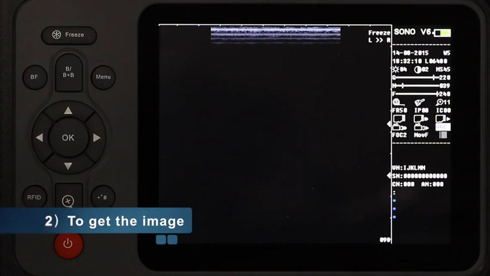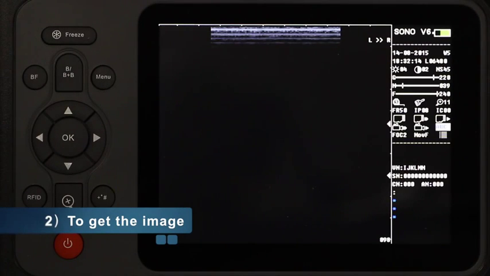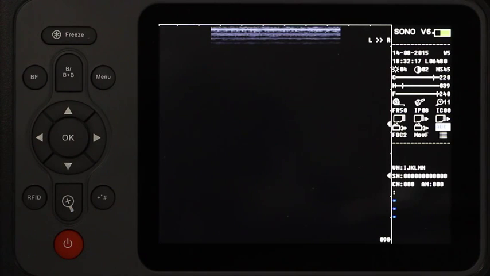Secondly, check the animal and get the image. Press the freeze button to unfreeze the image. After checking the animal, press the freeze button again to freeze the image.